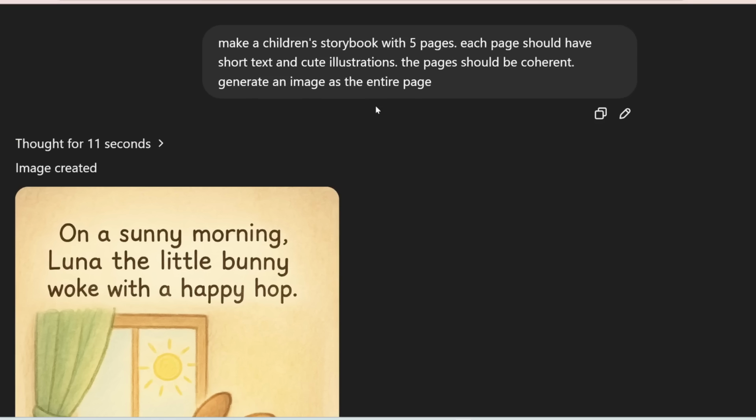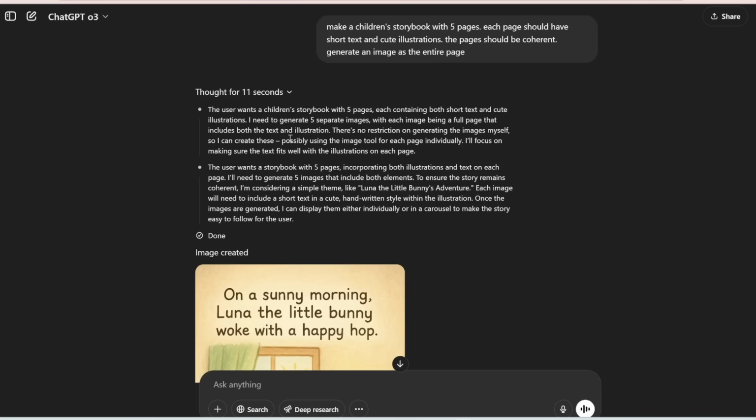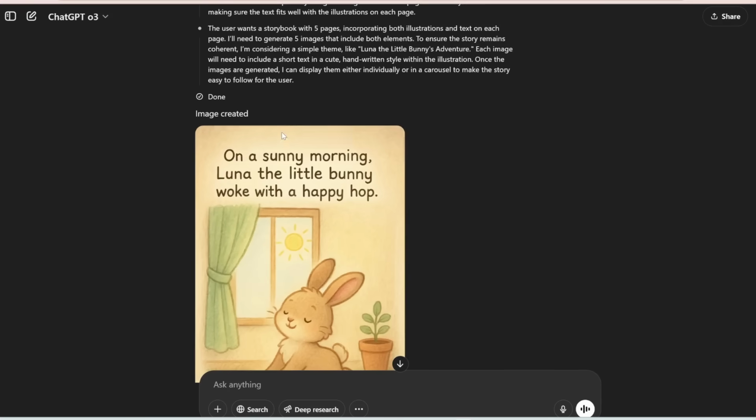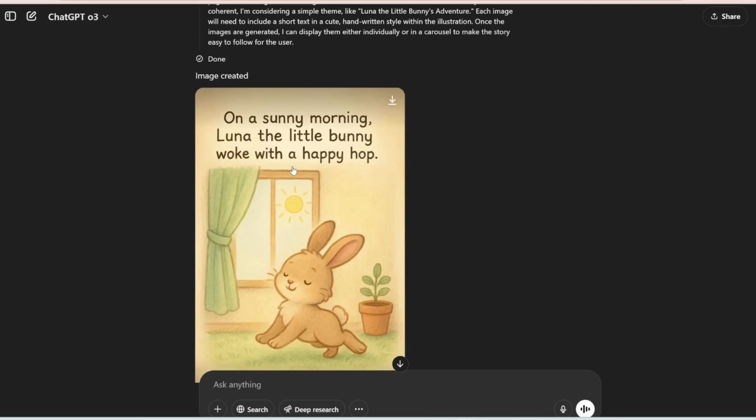Here's an example. The prompt is, make a children's storybook with 5 pages. Each page should have short text and cute illustrations. The pages should be coherent. Generate an image as the entire page. So here's its thinking process. Afterwards, it proceeds to use 4o's image generator to generate each page.